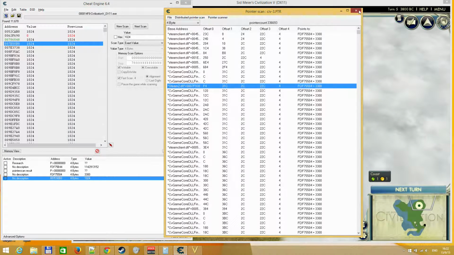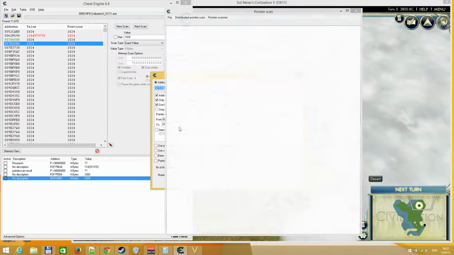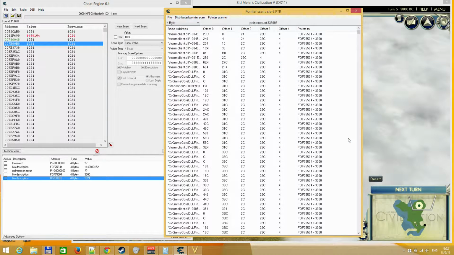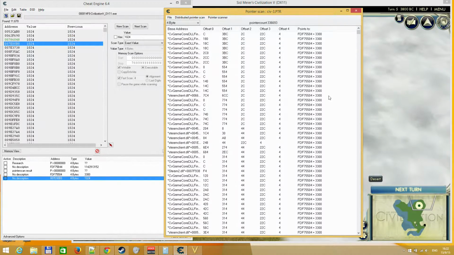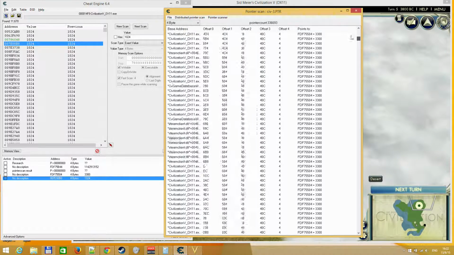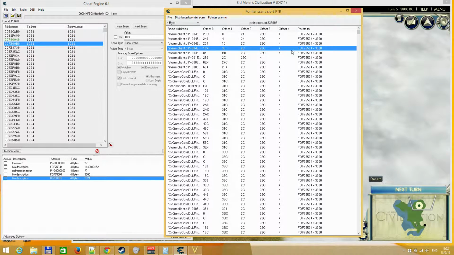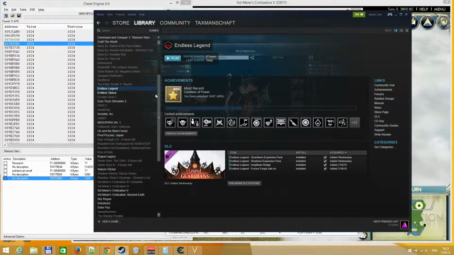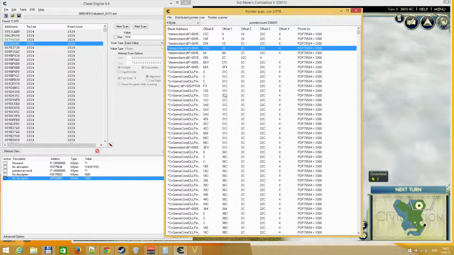To open this window, you need to go through here, click cancel, click file open, select your latest results. And there you have it, to load your previous work. And you can continue. You can't open this window directly. So thanks for watching, maybe you can help me with Endless Legend. With Endless Space and Endless Legend, research is stored as floats, and the pointer scanning this way didn't give me any results. Thanks.